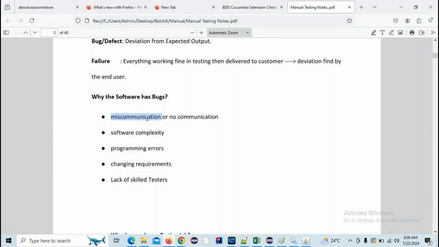Miscommunication between the business analyst, developer or tester will cause bugs in the software. Software complexity, because of many features in the application, also causes bugs. Like IRCTC, we have many features in IRCTC, right? It may cause bugs. And programming errors like human error, changing the requirements frequently, and lack of skilled testers. Few testers won't concentrate on testing; they simply check on the surface whether it works fine or not, and mark the test case passed or failed. Lack of skilled testers also causes bugs in the software.